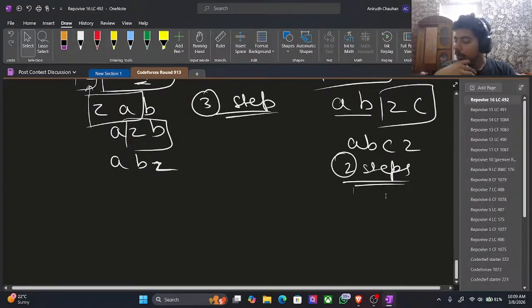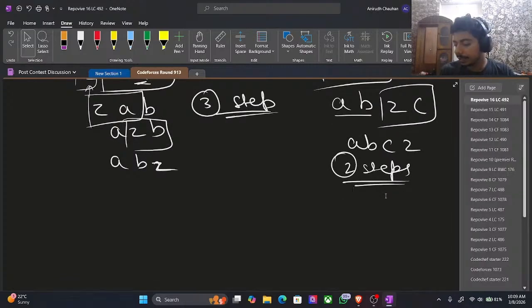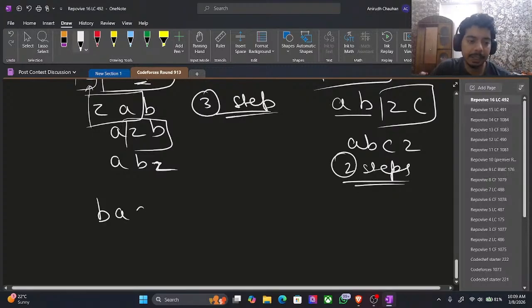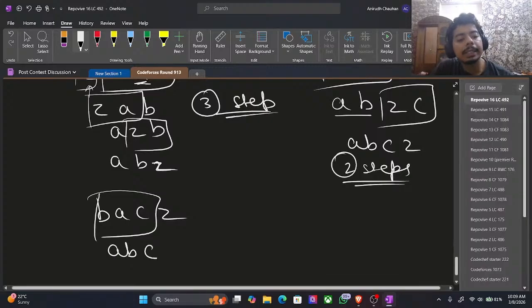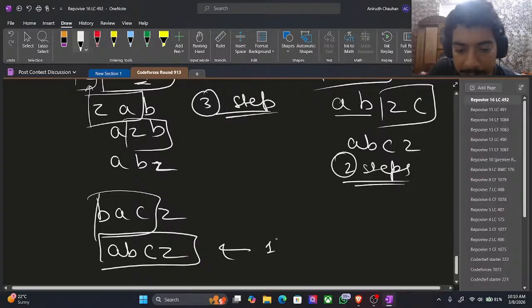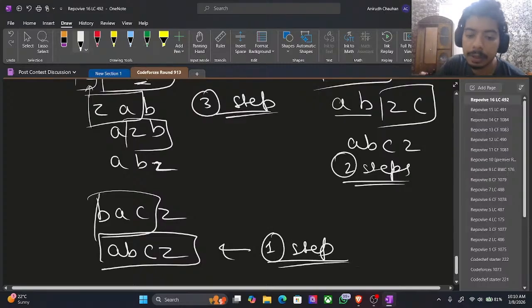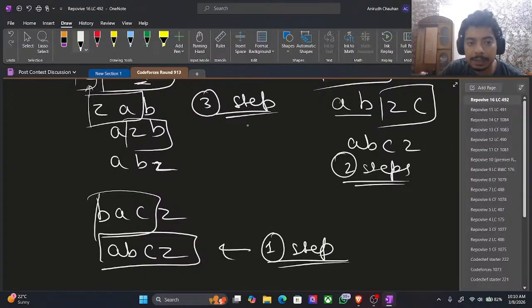Now is it possible to sort it in 1 step? Yes, if Z is at the end. If the string is B A C Z, you can sort it in 1 step by taking all the string except the remaining Z. It will become A B C Z. So it is sorted in 1 step. So I got an answer in 3, I got an answer in 2, I got an answer in 1.